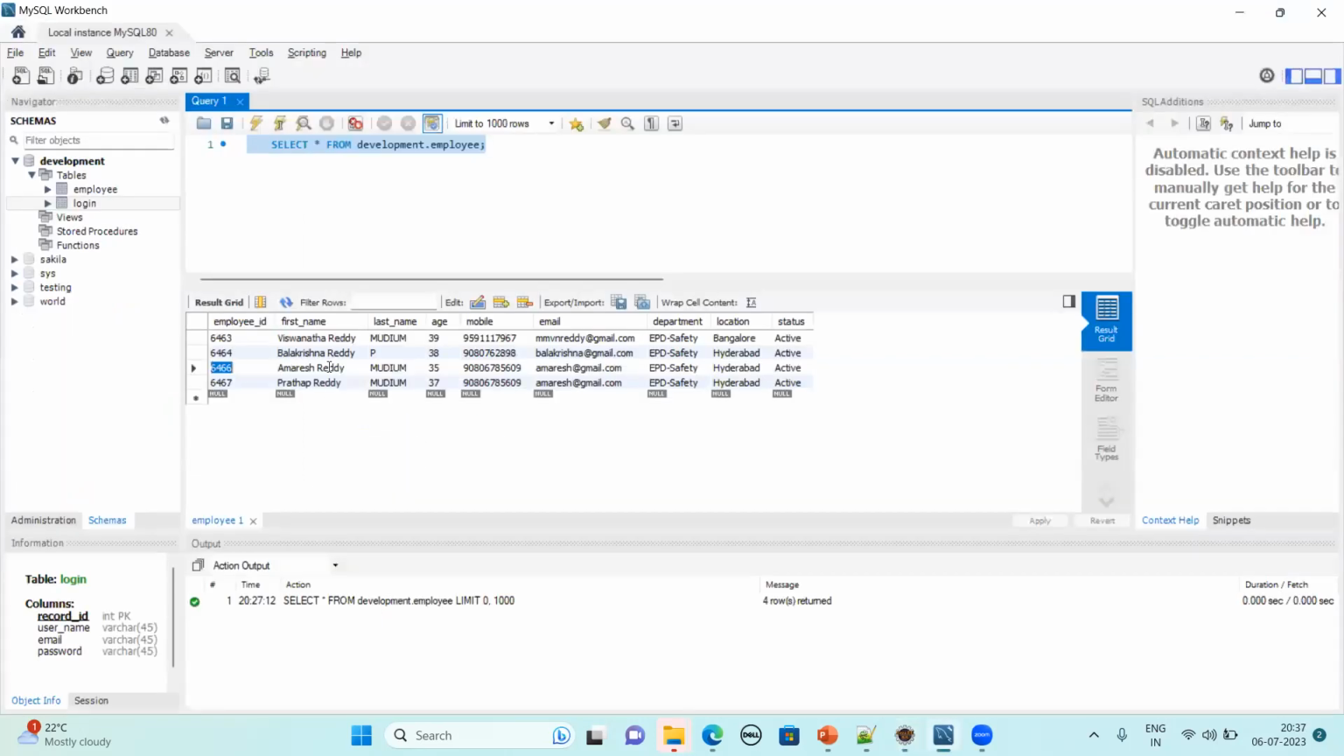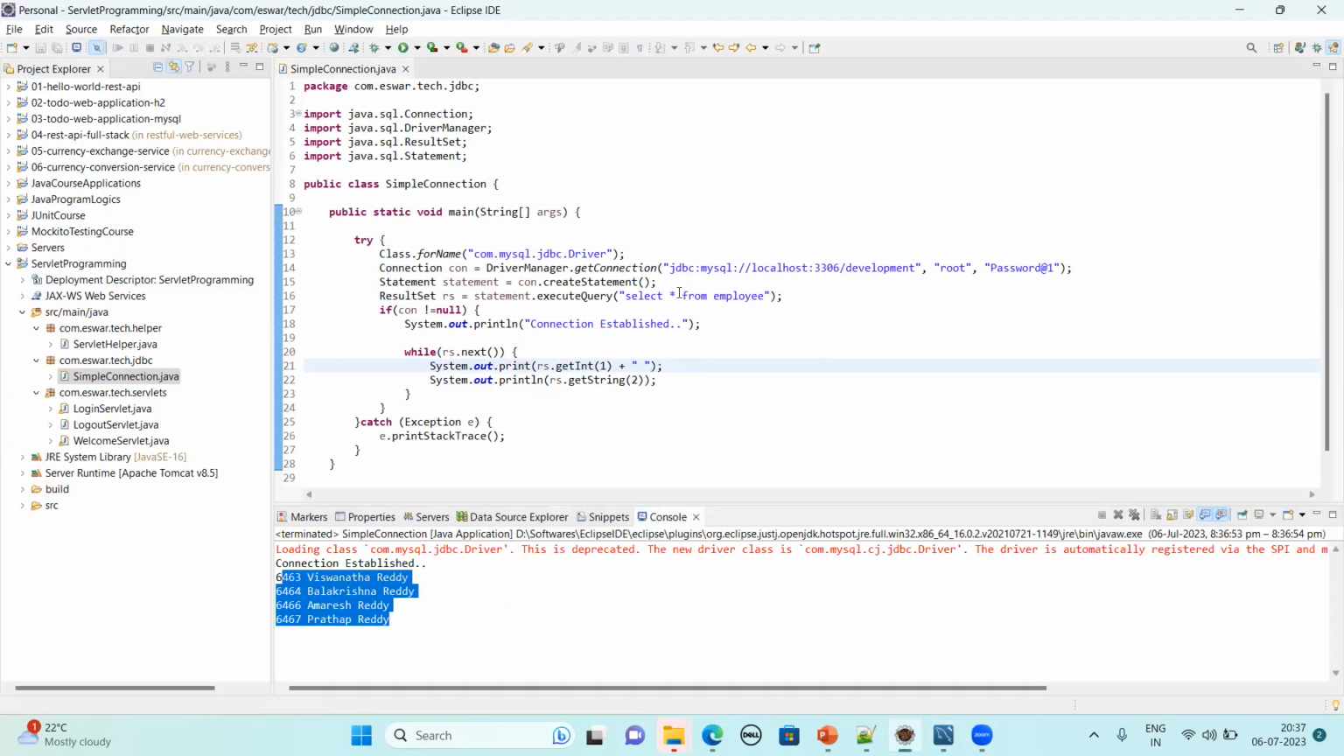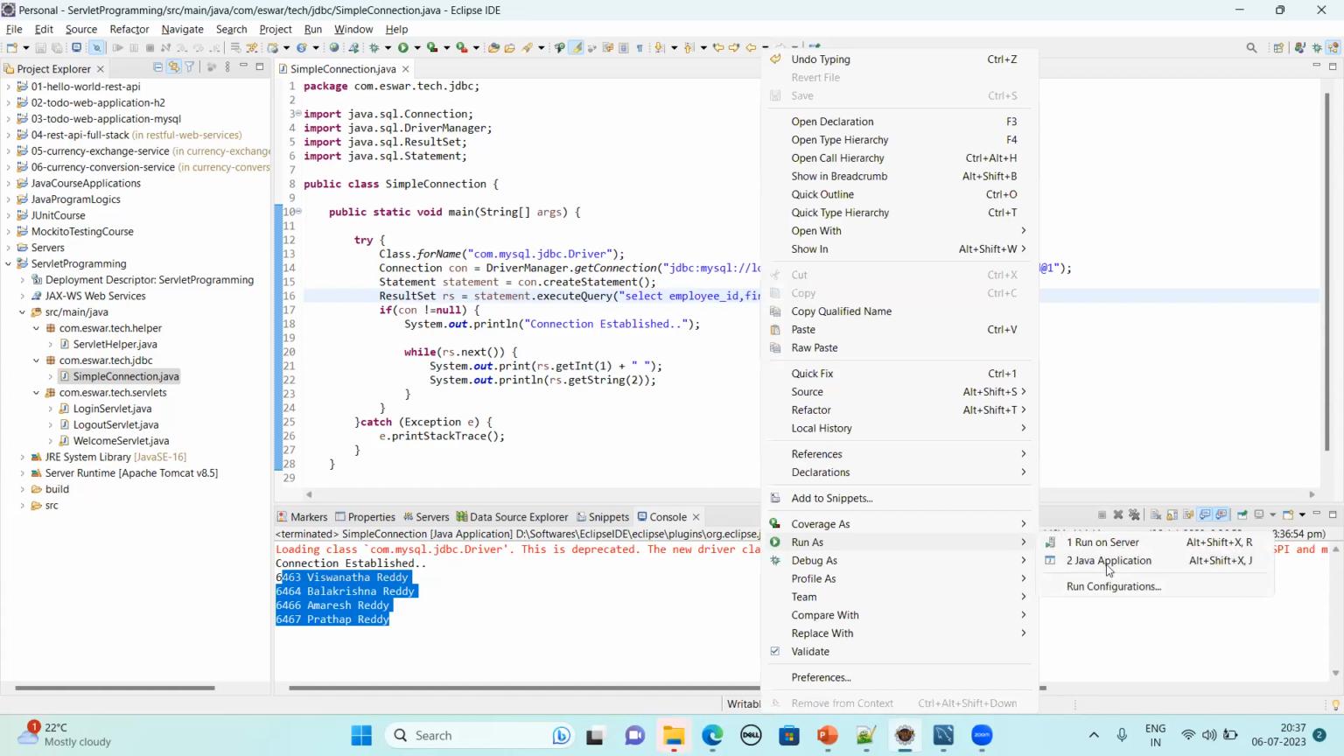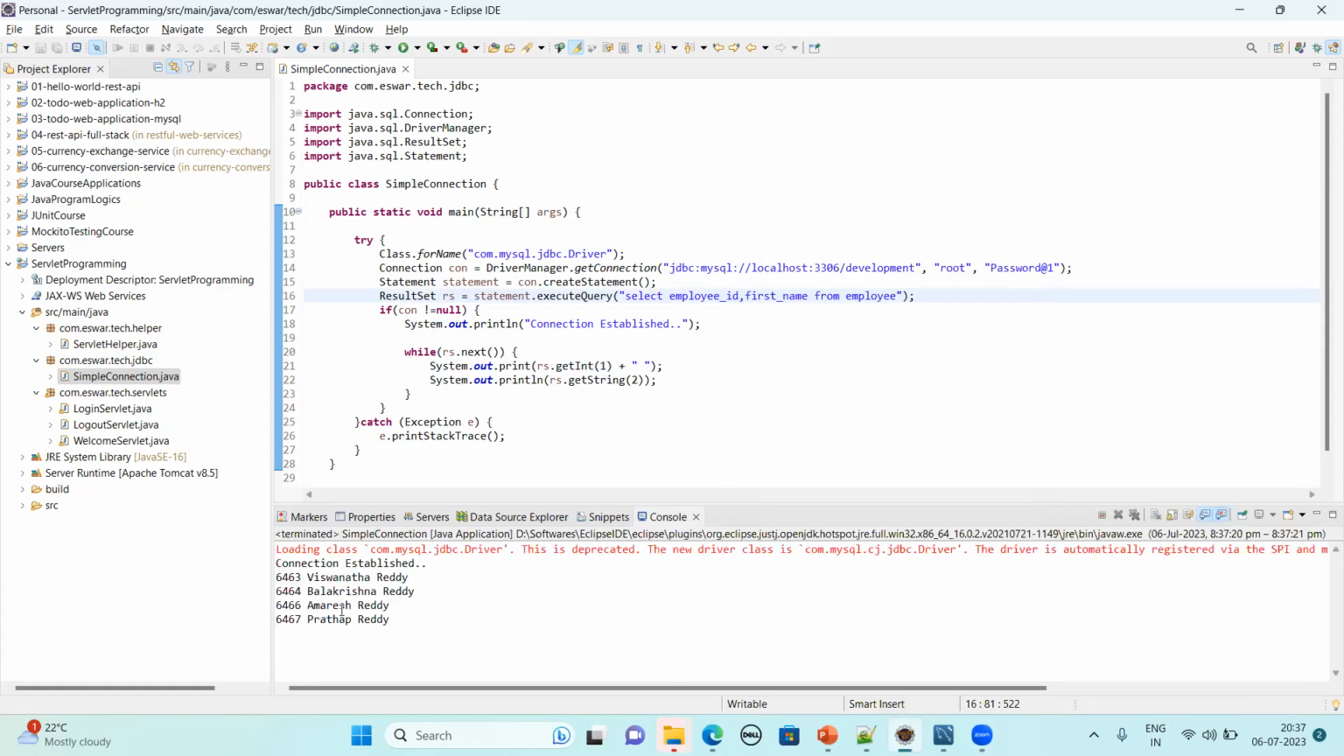You see the ID and name for all these persons. If you want to get only those two columns in the query, you have to give the exact names: employee ID, comma, first name. This also should match the database table columns, otherwise you will not get data.